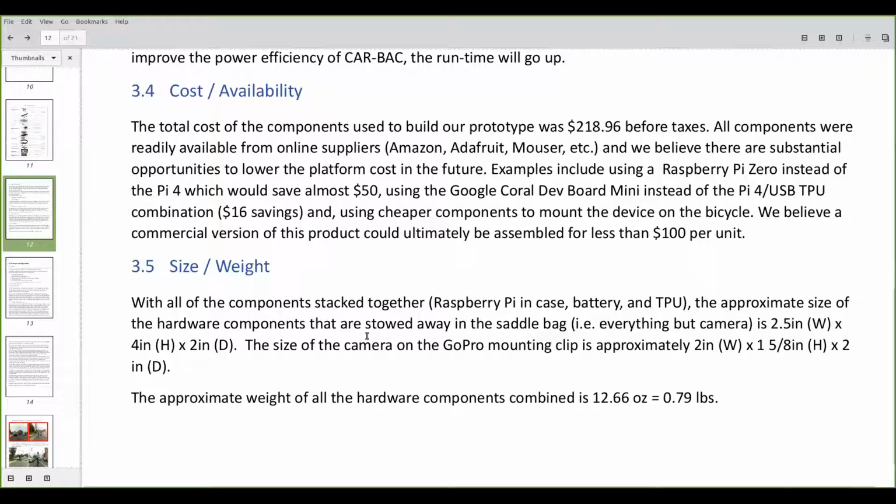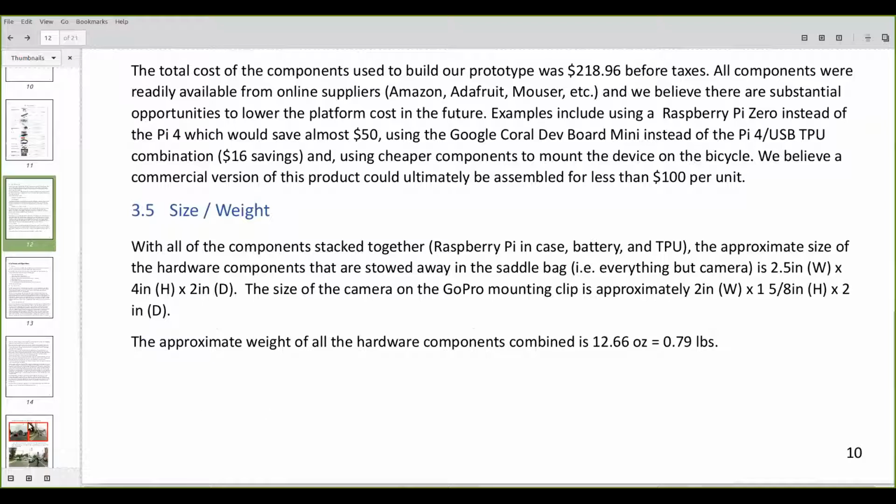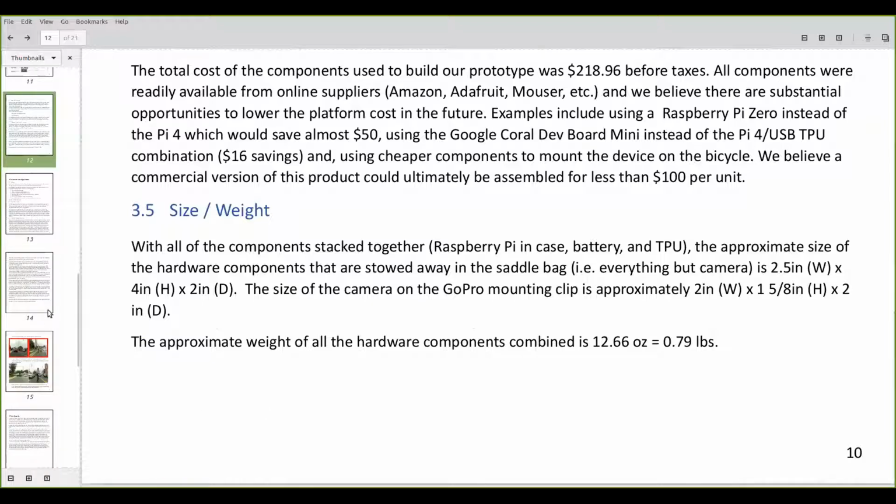And then size and weight, I guess this isn't really that interesting, but it was a little under a pound, and you can kind of get an idea of the size from the pictures that I showed you. Oh, I also have, let me stop sharing my screen.